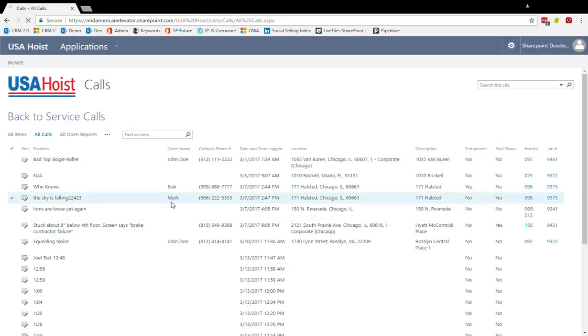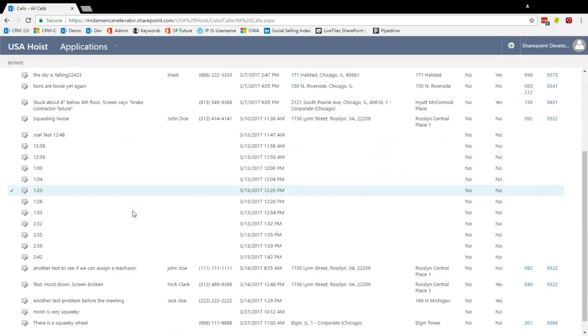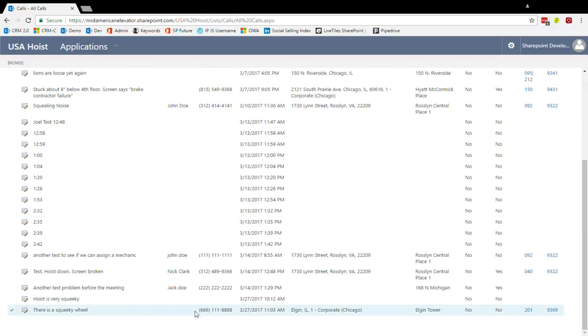This takes you more into a standard SharePoint look and feel. But here is our squeaky wheel down here. You can see lots of other tests going on here, but it's just a test environment to give you a picture of what is capable within SharePoint.